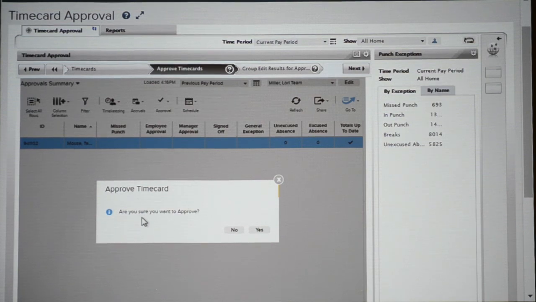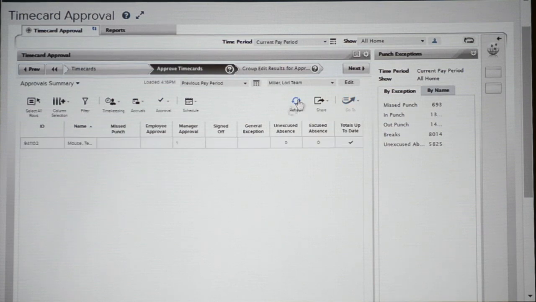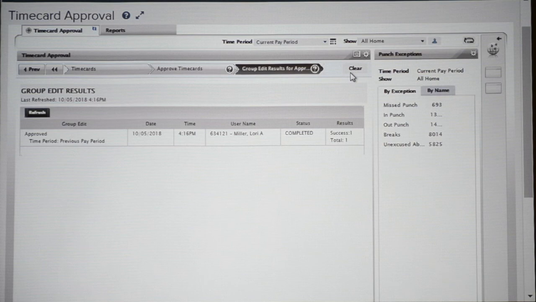So you'll get the message, are you sure you want to approve? Yes. Then you can click Refresh, and there's the one under Manager Approval. Then to move to the next chevron, group edit results for approval. This lets you know the status of your approvals. So it'll show you when you did it, the time, and most importantly, the status, that it's complete. Results, success. If this was not successful, you would have a link and you could click on it and you can correct what the errors were.